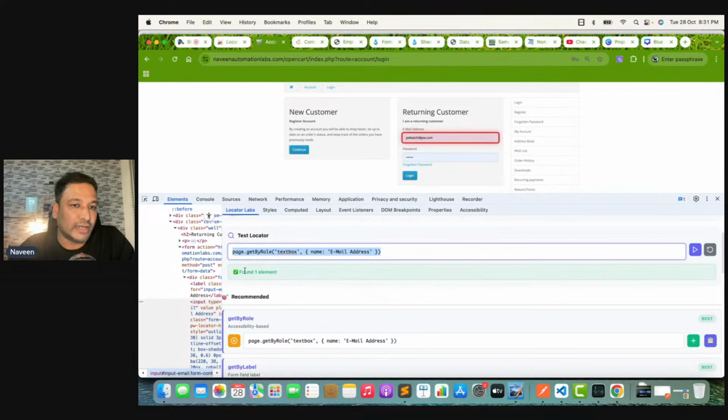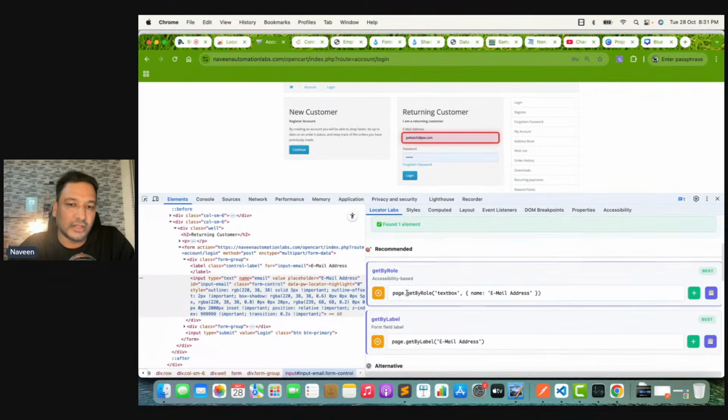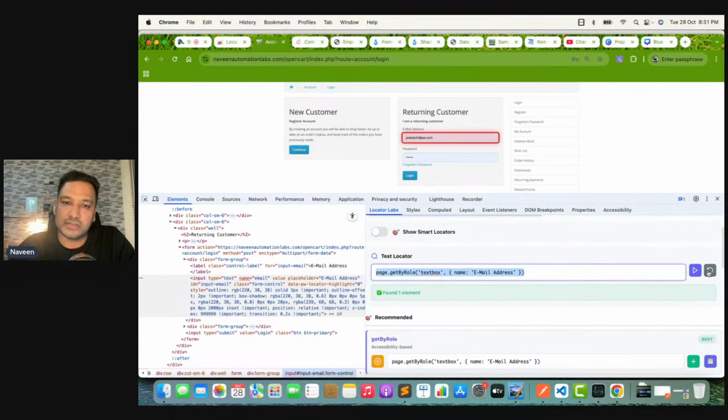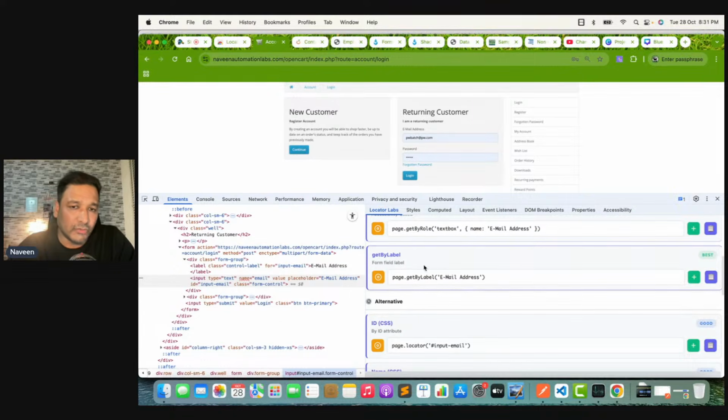Now, for example, here also it's giving me the test locator. It says okay, found one element, and the same element is actually found over here. Not only that, can you see this grayish, sorry, blue color here for the same locator, confirming me, okay, yeah, found your element. And this is the locator that you can use. So let me just reset it again. I don't want to use get by role. Let's say I really want to use get by label.